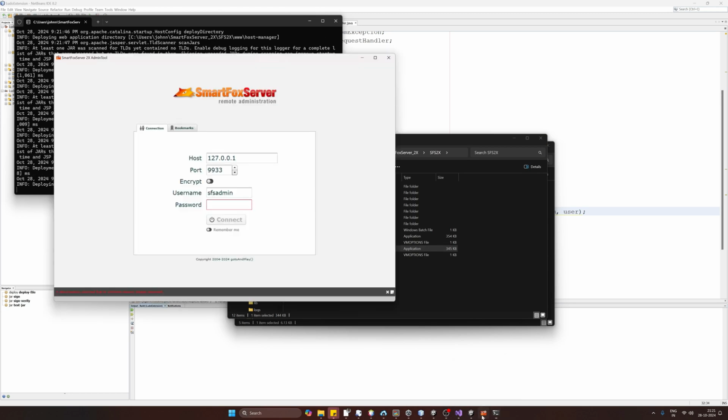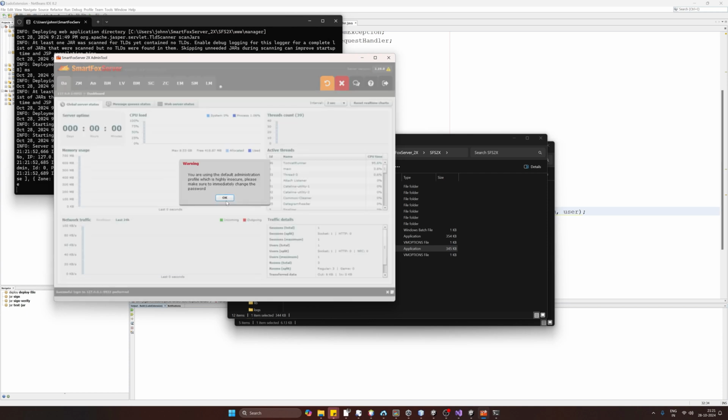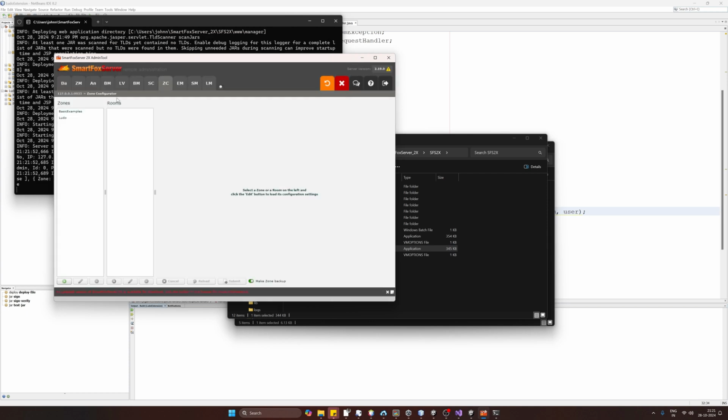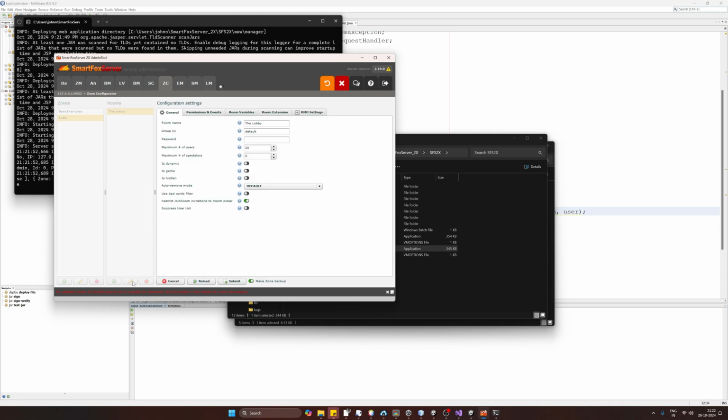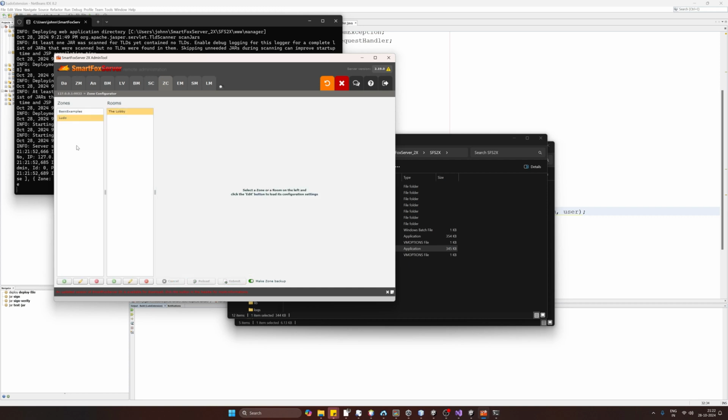Okay. Now we move into the admin panel. Here in the zone controller, we have loaded the Ludo, and in the lobby, select it and just go to the edit. Here in the room section, you need to assign the Ludo folder. Also we need to assign the lobby extension script over here, then submit it and okay, cancel.